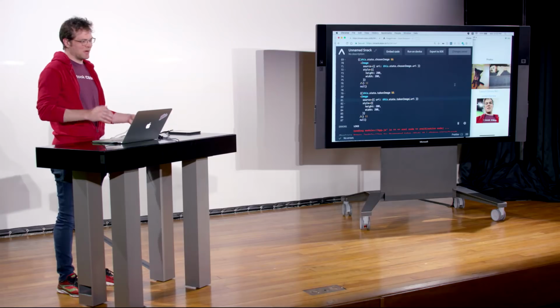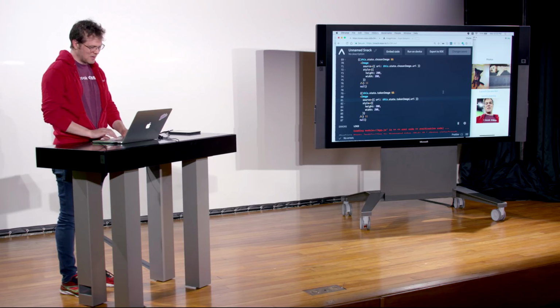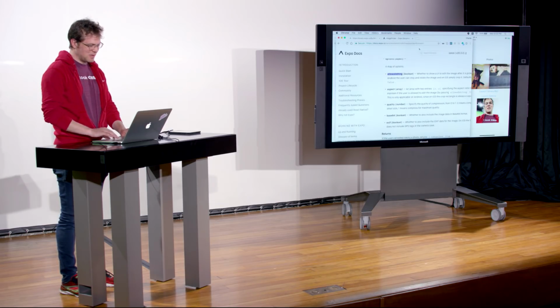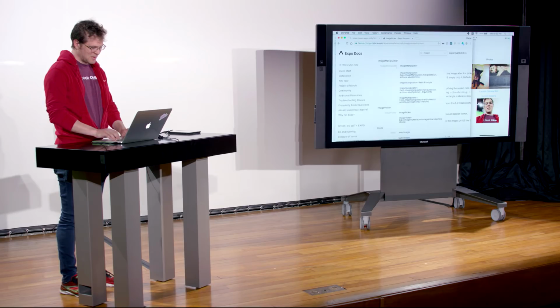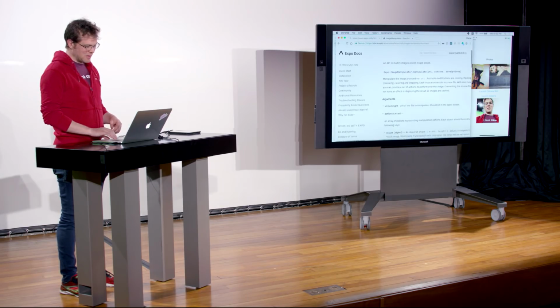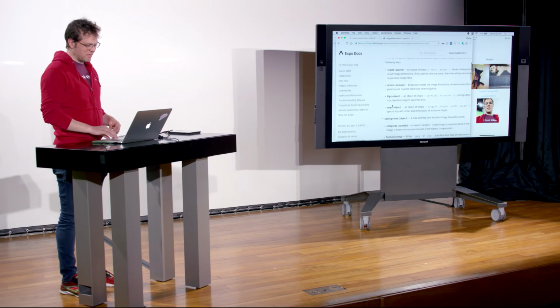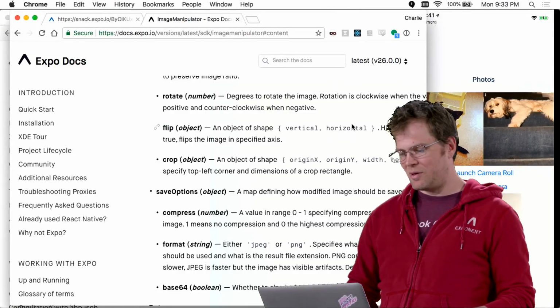But let's just practice flipping it around because it's a thing that you commonly want to do, especially when you're using the selfie camera. And the way we can do that is something called image manipulation. There's an Expo module called image manipulator. It takes an array of actions: resize, rotate, flip, crop, et cetera. What we're going to want to do is the flip horizontal.